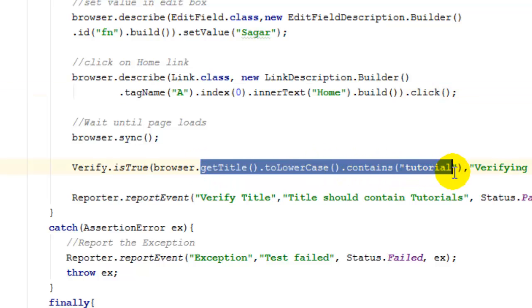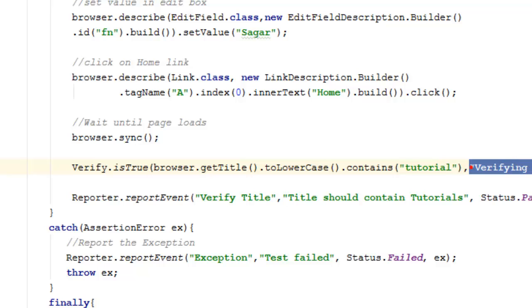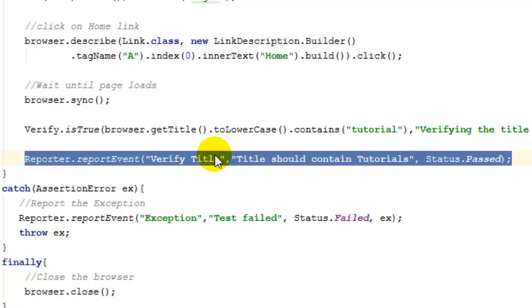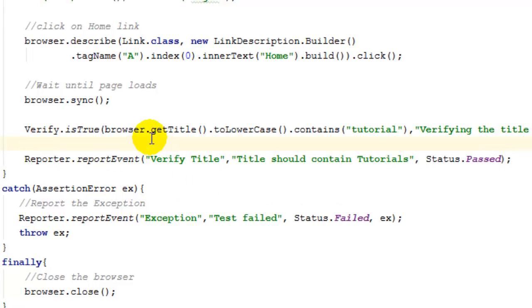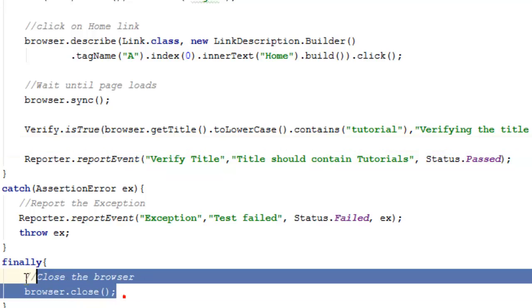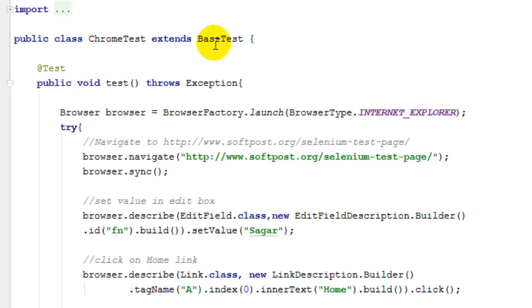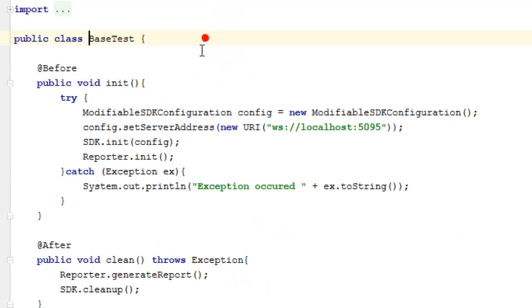Then we have checked that the title of the particular web page contains tutorial, and here is the message of what we are doing, that we are verifying the title of the home page. We have also used the reporter object to report the event in the report created by LeanFT. And finally we have closed the browser, and SDK initialization and the cleanup happens in this base test. Let me show you that base test.